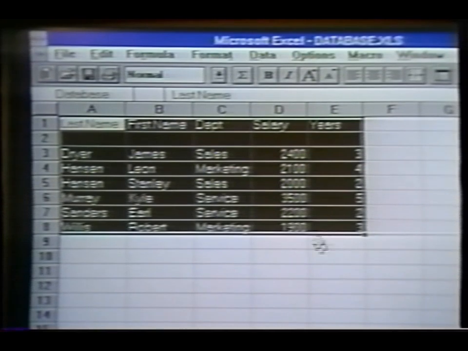Of course, a database can be as large as you want. It can be as large as the entire worksheet if necessary.